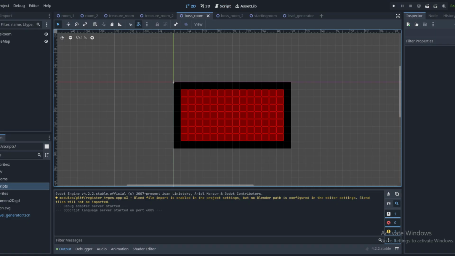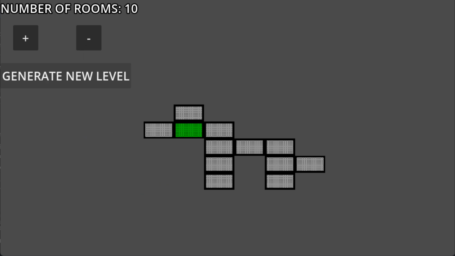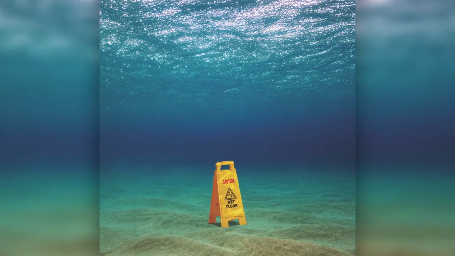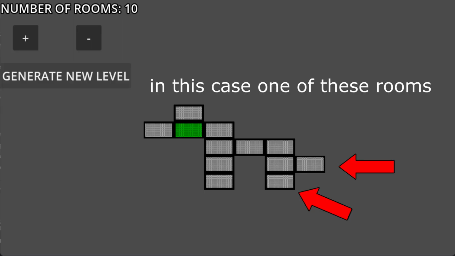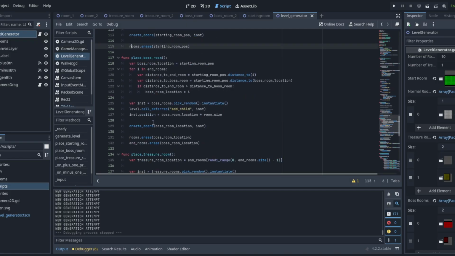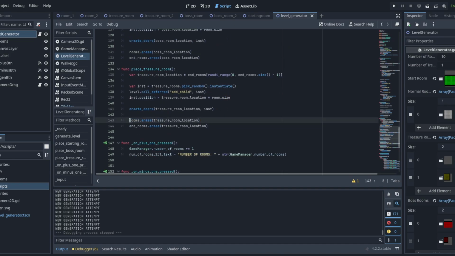Then goes the boss room. The boss room will be a dead-end room, but I need to choose which of the dead ends will become the boss room. I've decided to go with the most obvious approach. The furthest dead end from the start room will be the boss room. And to choose which room will become the treasure room, I simply choose a random dead-end room. After creating any of the special rooms, I remove their positions from the rooms array to prevent overlap when adding the normal rooms to the level.